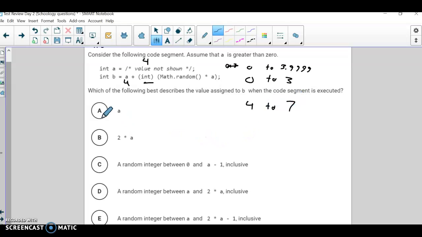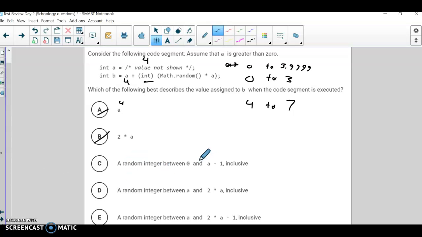Okay, so it's definitely not what we started with. It's not 4. It's not 8. It is going to be a random number between two numbers, so it doesn't start at 0. It does start at A and then twice A, but it's not inclusive because twice A would be, for me, 8, and between 4 and 8 we can't be 8, so that's no good. So it would be between A, which is 4, and 2 times A minus 1, which would be 7. So E would be the right response for this one. E is correct.